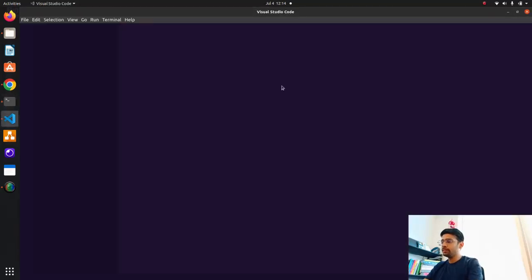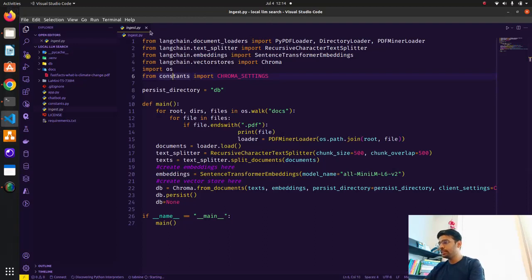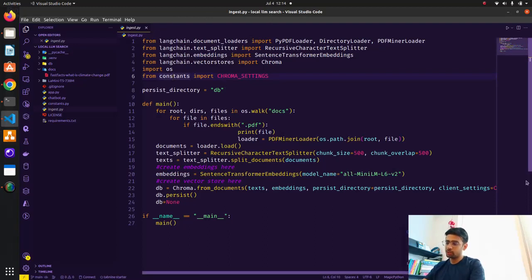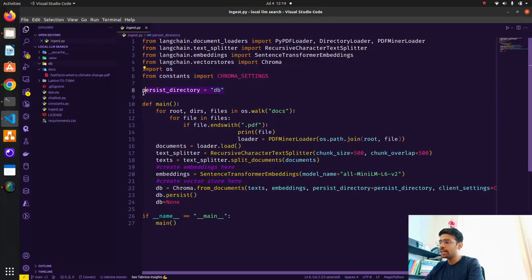Once I open this in VS Code, you will see there are a few files. There is ingest.py. We'll use this function, of course. We will not write a lot of code in this video because we already have this code snippet in the previous 2 videos. We'll write a few code snippets for Streamlit, of course. What I'm going to show in this video, guys, is this DB folder. If you see this DB folder, this is nothing but the persist directory. If you come over here, you can see this persist directory has been defined.